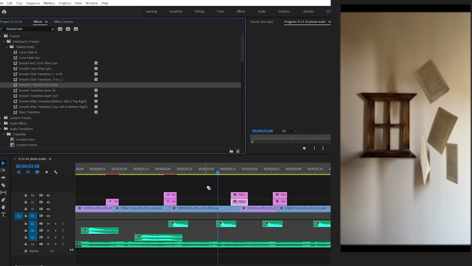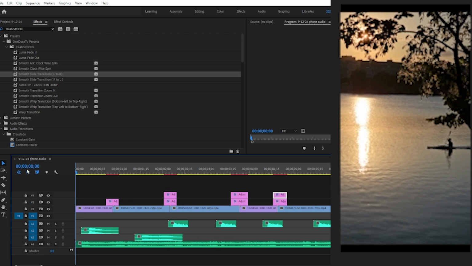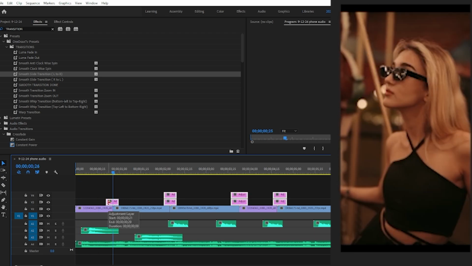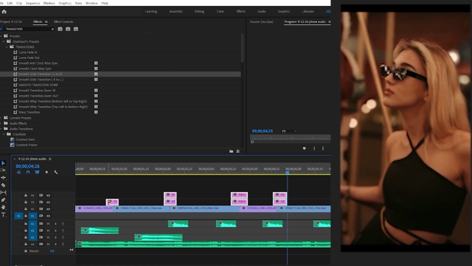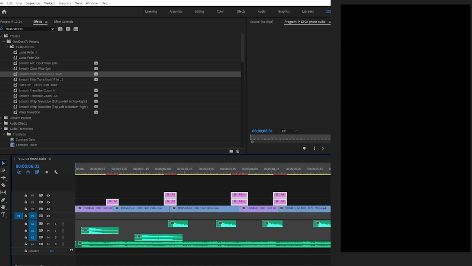So I'm going to add this in. Add it in one more time. In this case, I'm going to add an anti-clock spin, and then I'm going to add a left to right. Or should I say this is the before? And this is the after.